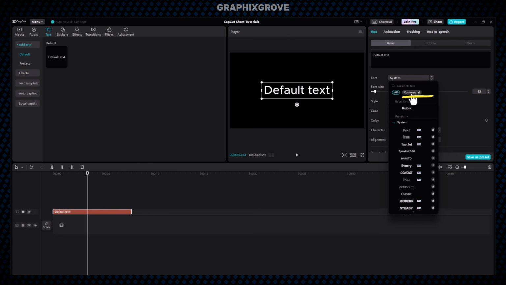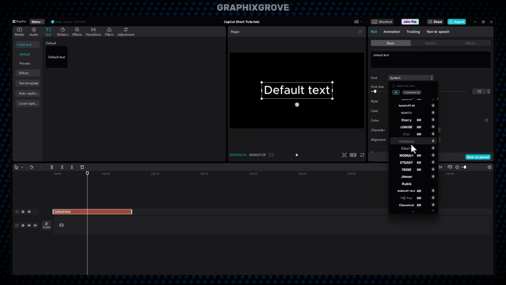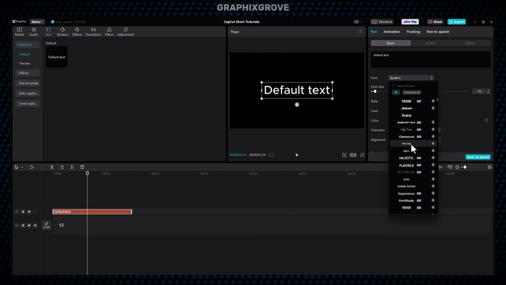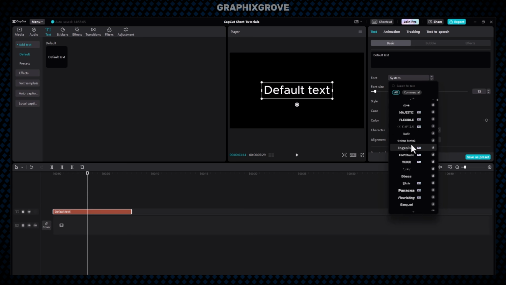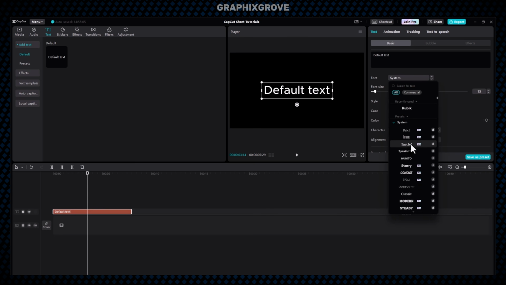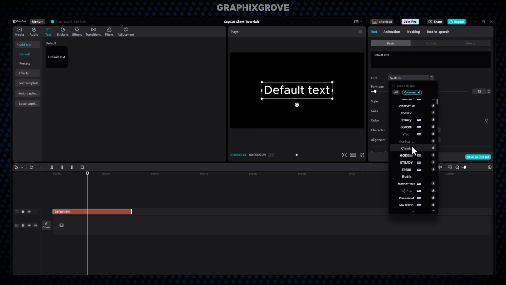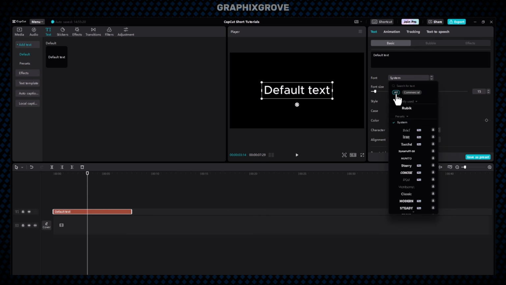If you choose to look under the Commercial category, CapCut will filter out everything except fonts that are legally cleared for commercial use. Now, that goes both ways. By filtering for commercial fonts, you ensure your monetized videos are safe from copyright strikes, but you also lose access to a massive library of stylized creative fonts that are strictly for personal use.